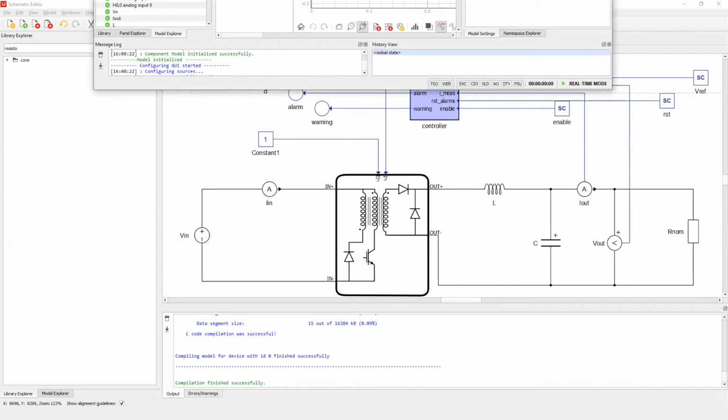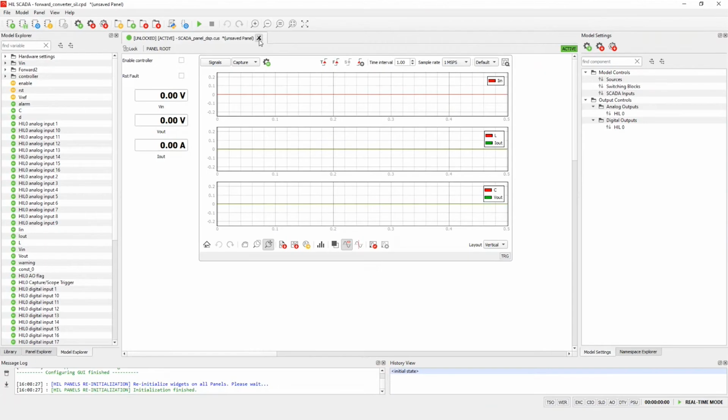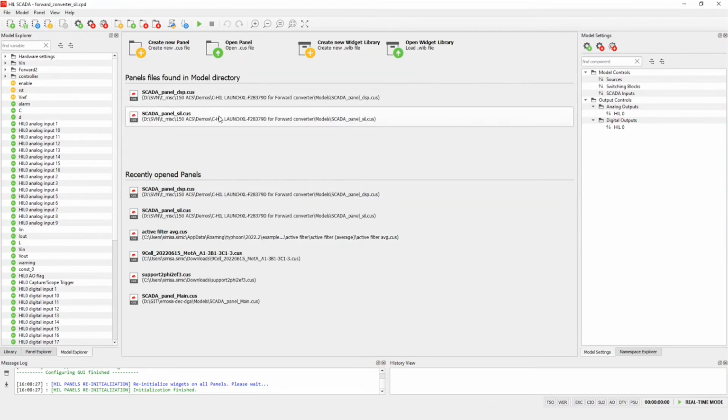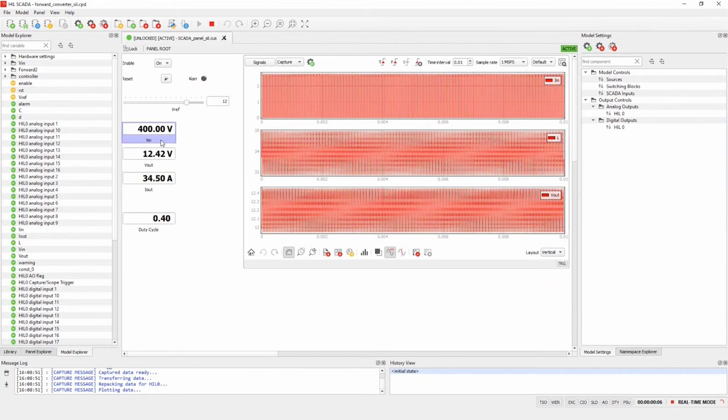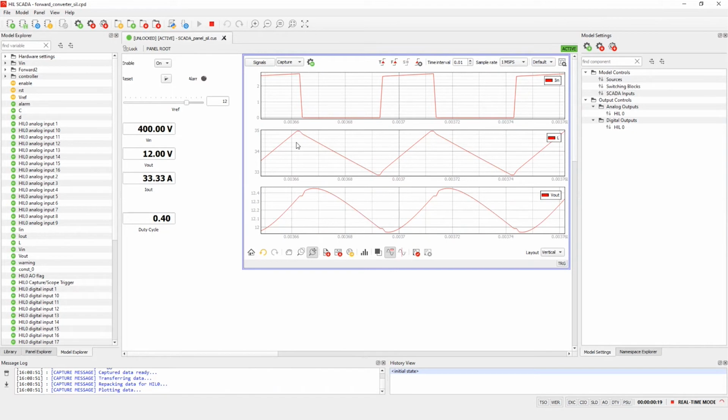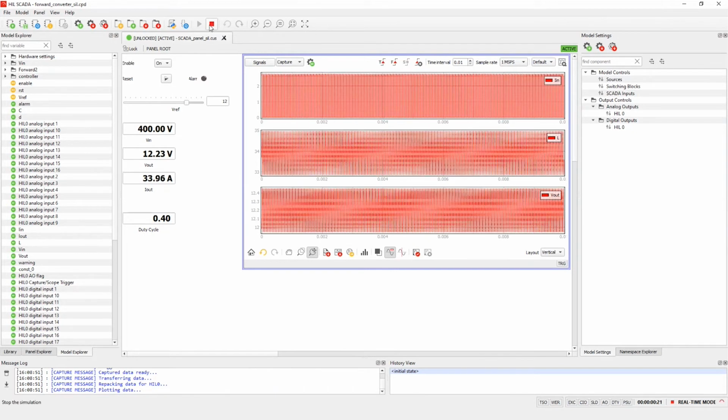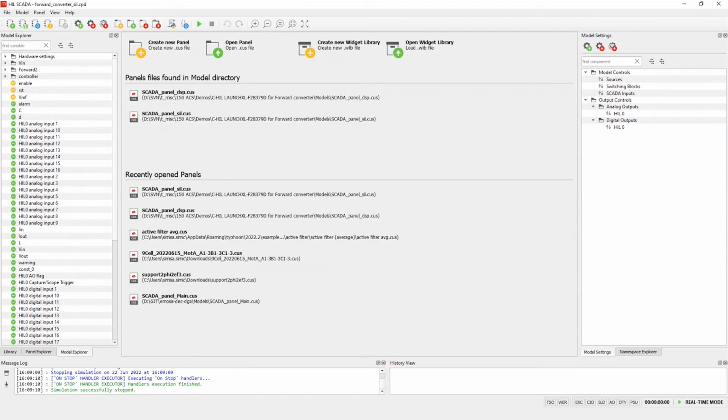Okay, so just quickly, I will do it like this. We have a software in the loop model. If I run this, and go here, enable, I can see some values. So we have around 12 volts output, the current, and the duty cycle is 0.4. Okay, and here I can zoom in, but the waveforms are quite standard, let's say. Let me stop this and go back to the model.